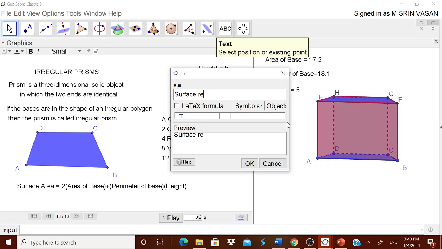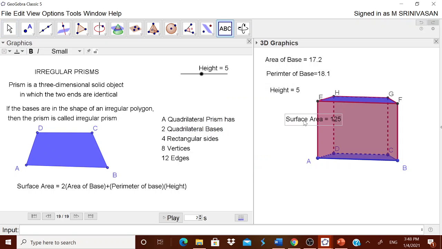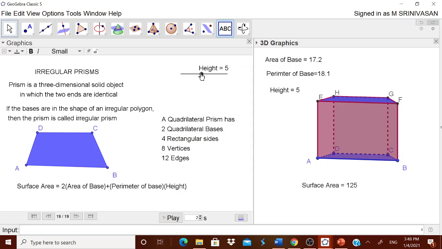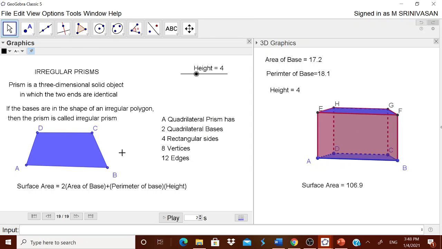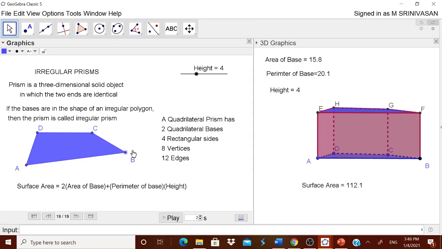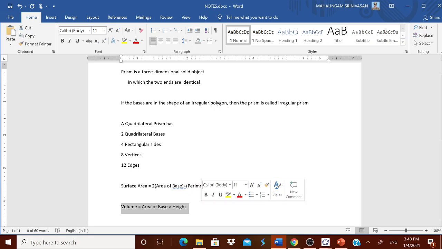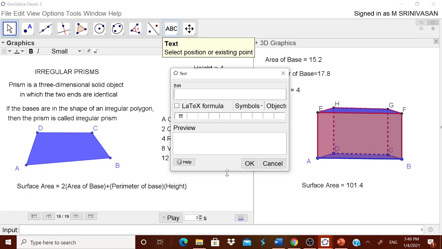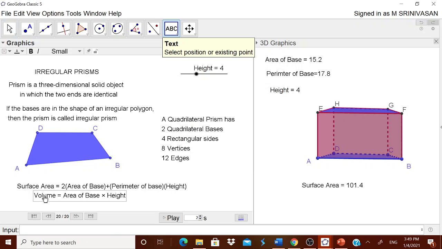SURFACE area is equal to, now I have selected capital S. Surface area, you got it now. When I change this height and the base area also, the surface area changes. Now let us go for the formula for volume: area of the base into height. We will declare it to the children, the formula area of the base into height.